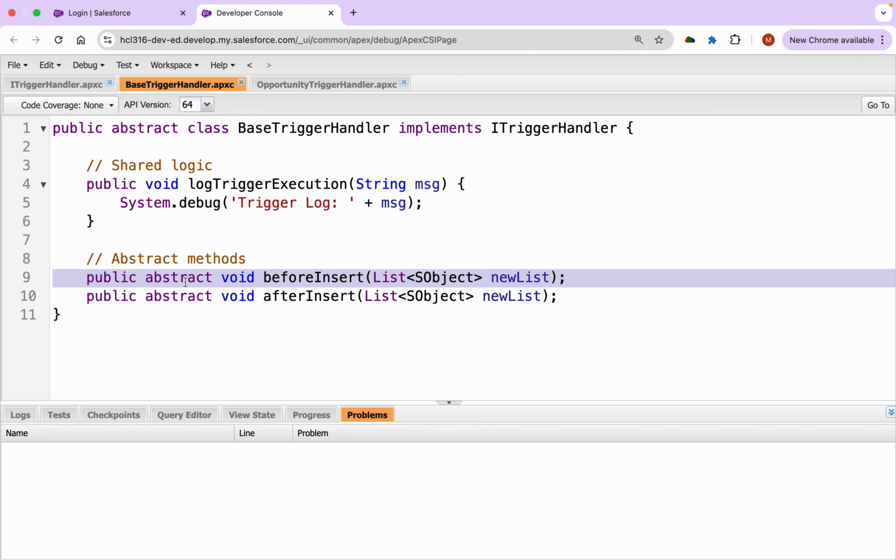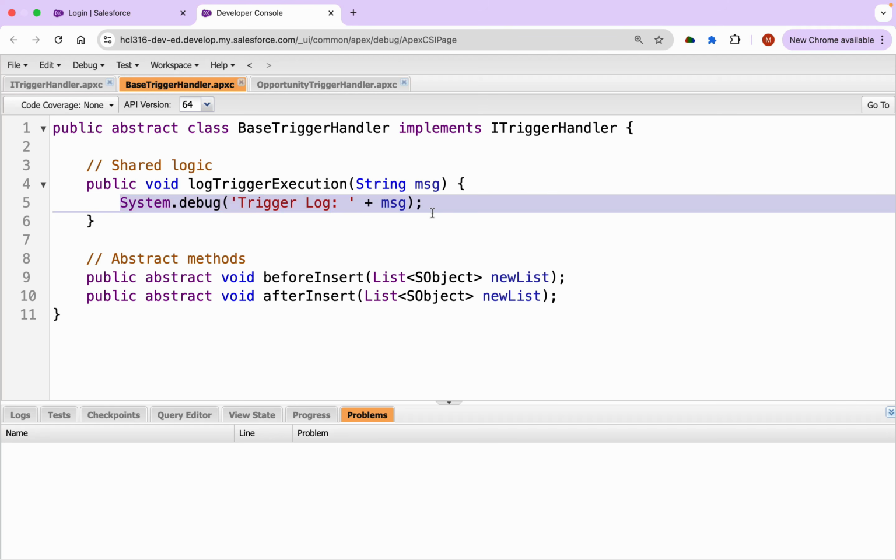If you have to do it with the interface, then what will be done? You will have to have a log trigger execution method signature there, and every handler class will then need to provide a body inside it, and that will be the duplication of code as well. We don't want that to happen.